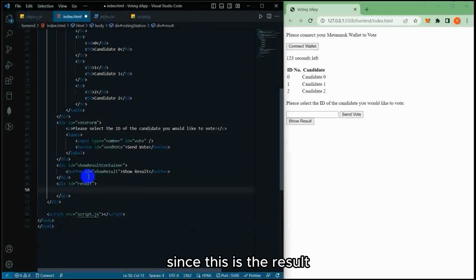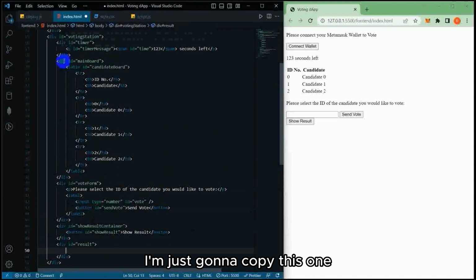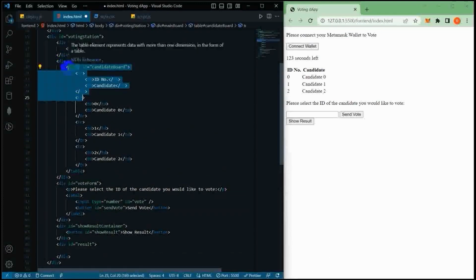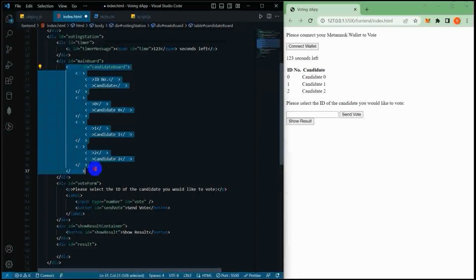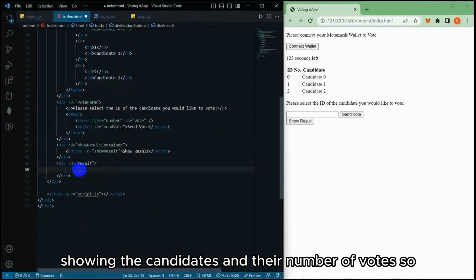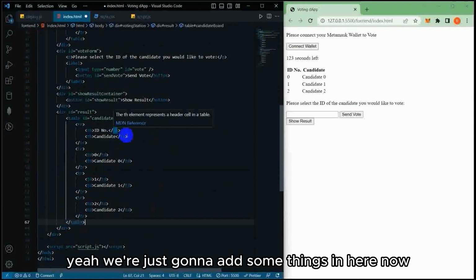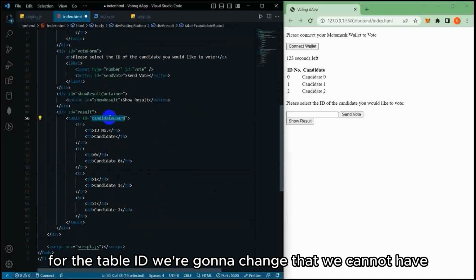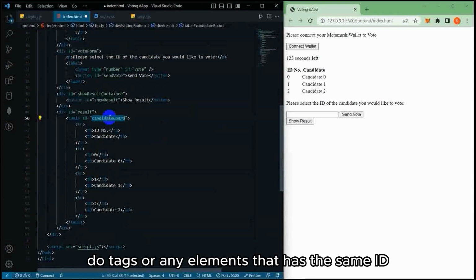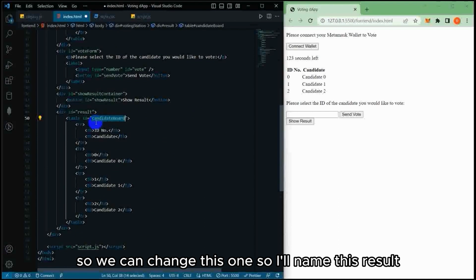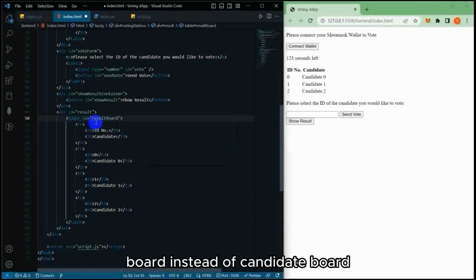So if you click the show result button from the show result container, the result should appear, and since this is the result, I'm just gonna copy this whole table, because it's gonna show another table showing the candidates and their number of votes. So yeah, we're just gonna add some things in here. Now for the table ID, we're gonna change that. We cannot have 2 tags or any elements that has the same ID. So I'll name this result board instead of candidate board.